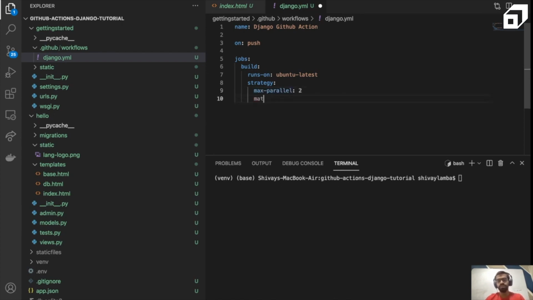And then we can say what's the matrix. We want to test our project on the Python versions, let's say 3.9, and let's say 3.10. So these are the 2 different versions of Python on which we'll test our project. Essentially, it will test and run this workflow for both these Python versions, 3.9 and 3.10.